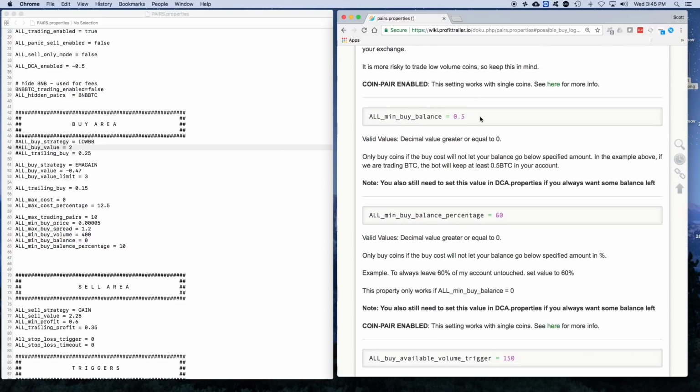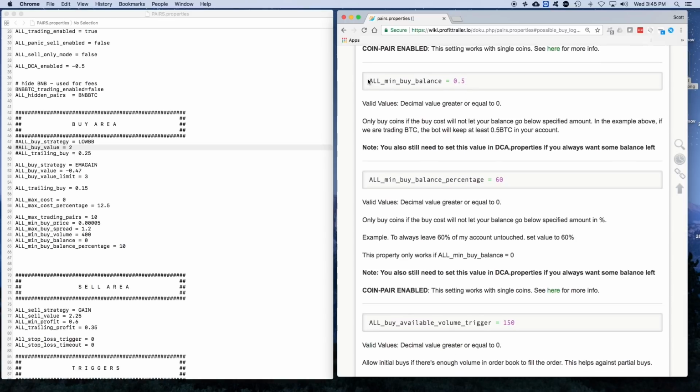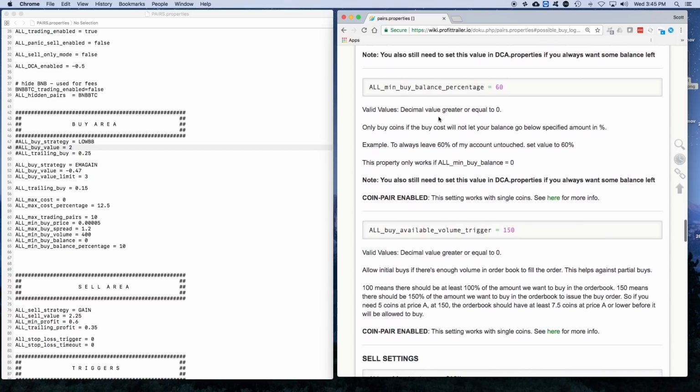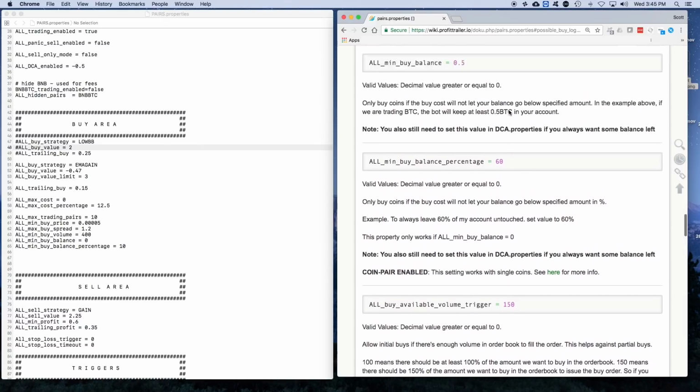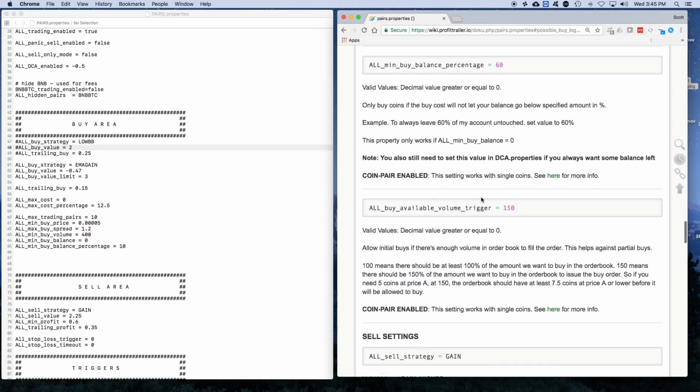Another one is making sure there is enough of that coin on the trading book for you to buy it, and this explains only buy if the bot will not. Oh no, I'm sorry, this is the wrong one. That's another one. This is the buy balance. You want to keep a certain amount of balance in your account so that it will not go below that. So in this case, it says keep at least half a Bitcoin in your account. Buy balance percentage, very similar. It uses a percentage instead of a set amount. It's a nice thing to have if you want to keep a balance in there.